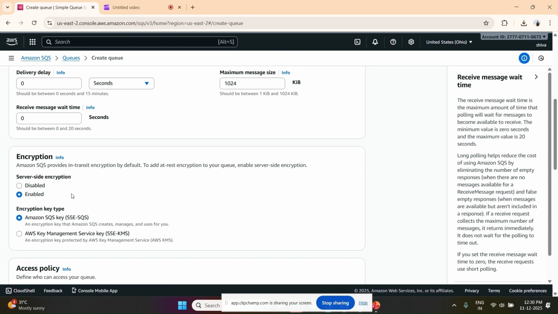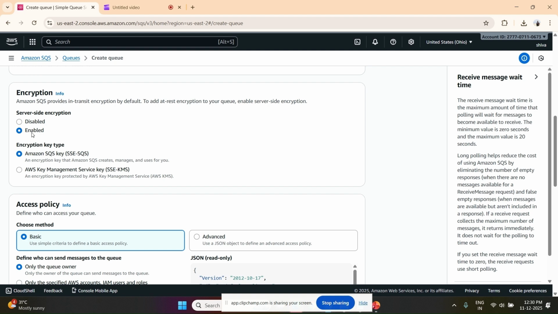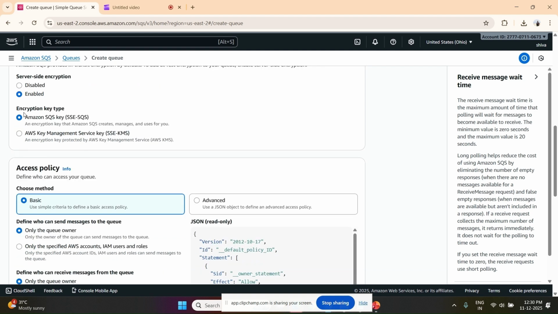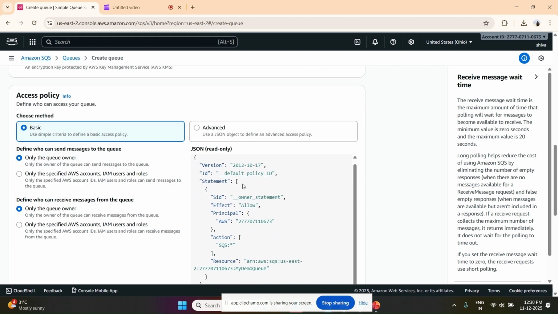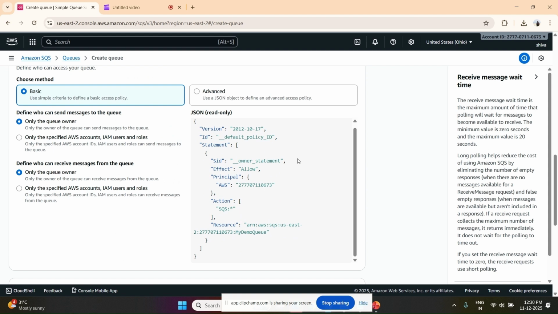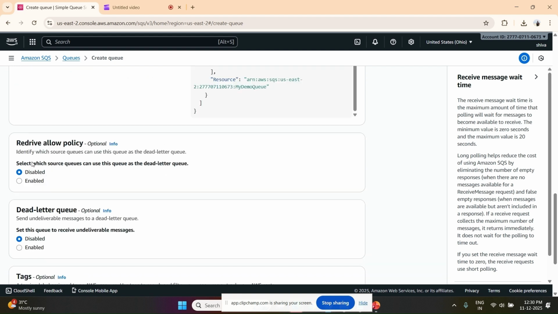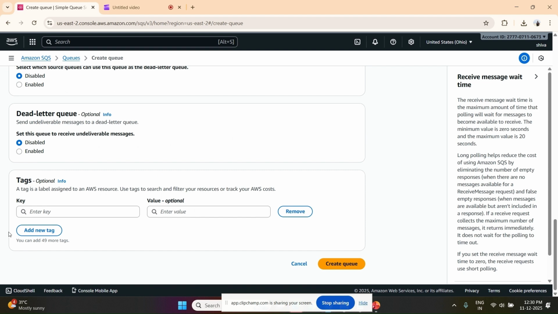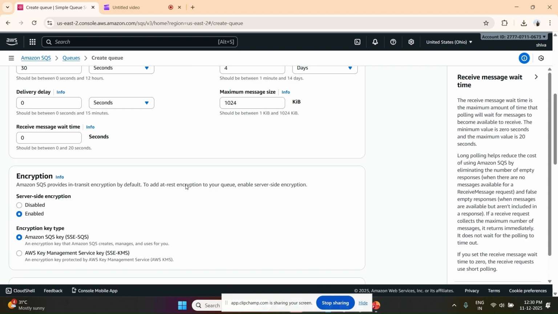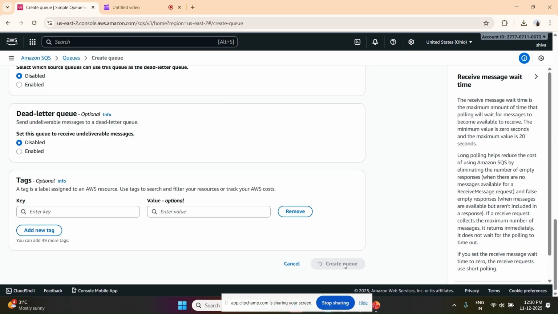Coming to encryption, by default encryption is enabled, that is the Amazon SQS key. For the access policy, we have a basic access policy mentioned here, and we are not going to change anything. Keep it as it is. Then the dead letter queue. For now we will keep our dead letter queue disabled, and maybe later on I will show you how we can configure a dead letter queue. Tags are optional. I think we are done with our configurations. Let's create our first queue.